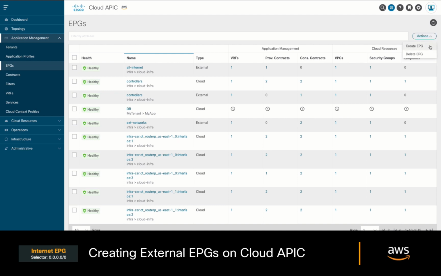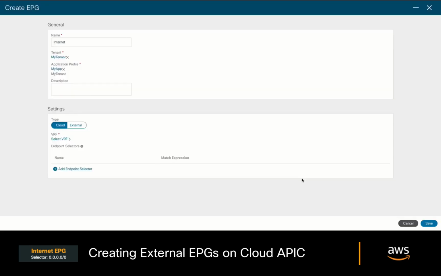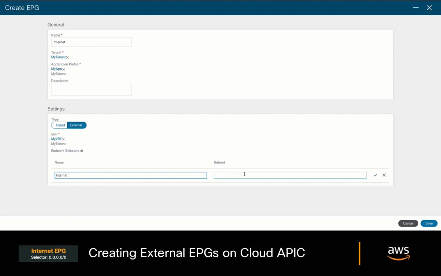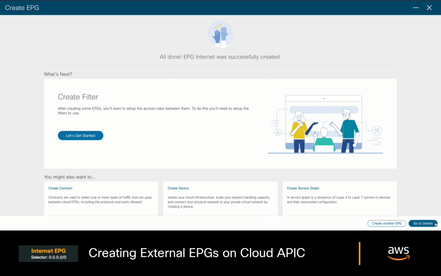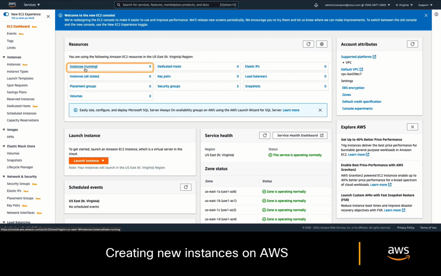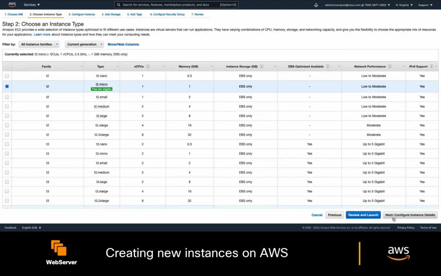In the EPG section, we'll click on Create EPG again. We'll call this one Internet, associate it to our tenant and application profile, and this time we will set the EPG type to external. We will choose our VRF and create our selector with a quad 0 value as mentioned before. And we're done. Let's now launch a couple of new instances on the AWS tenant account. As you can see, we have nothing running at this point so far. I will create my first instance choosing an AWS Linux image with a T2 micro size. And then I will configure the instance details.